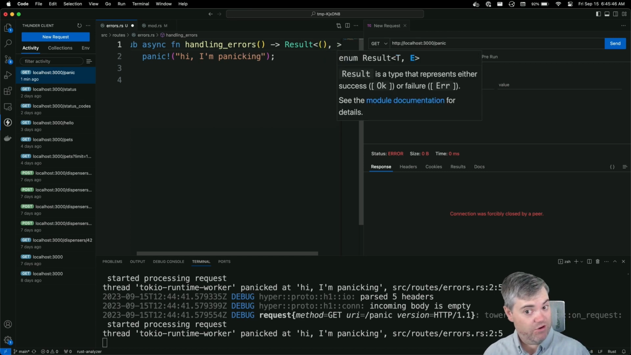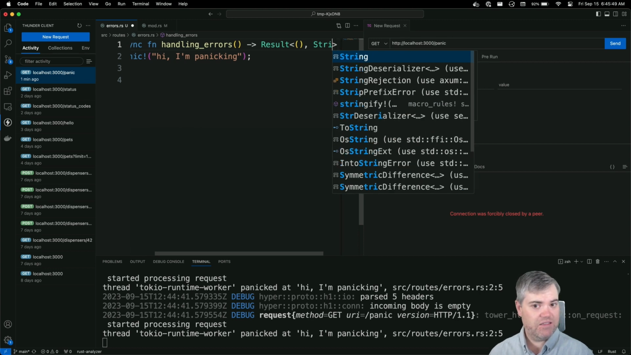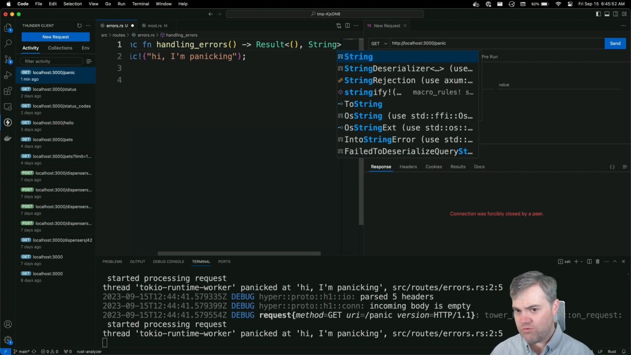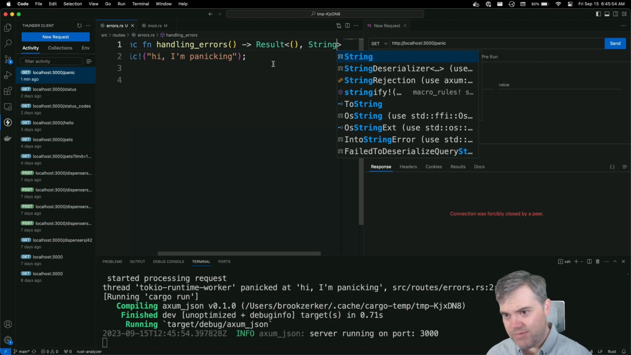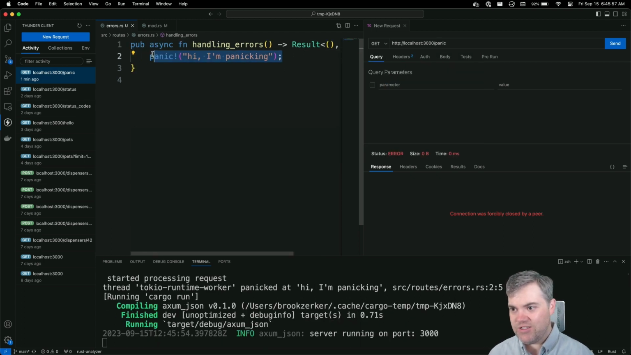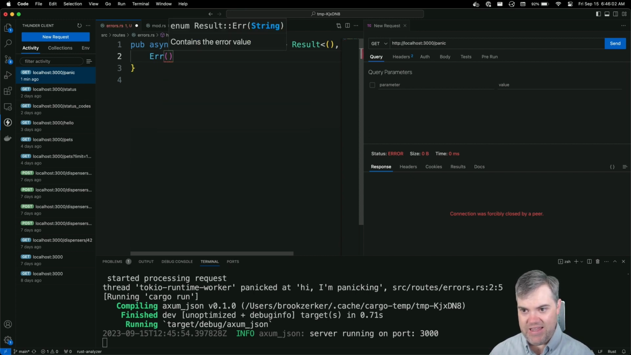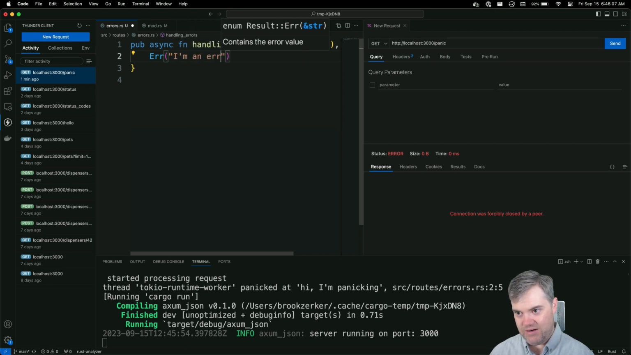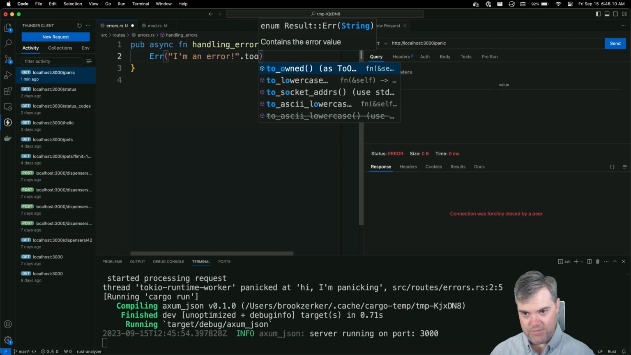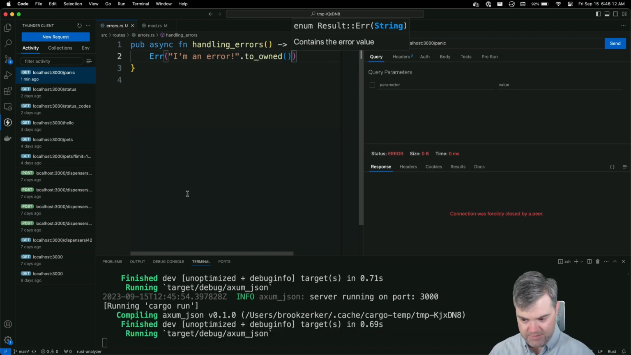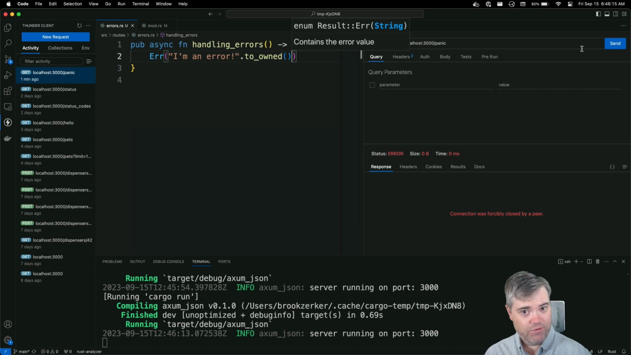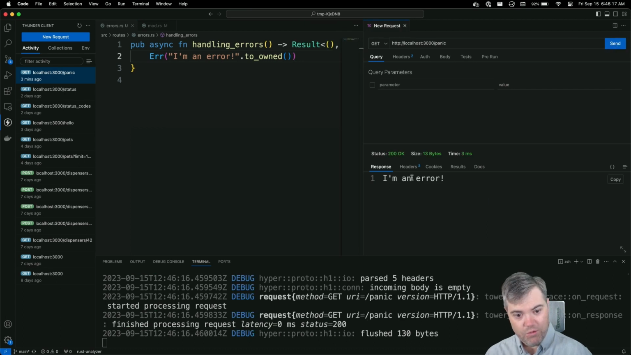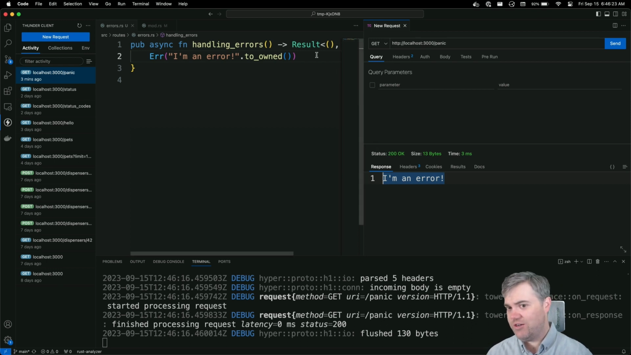But if you're not okay, let's go ahead and return a string. It's going to be a problem here, but we'll see that pretty quickly. So let's just say, hey, you're never going to be okay. We're just going to return a string. So that's going to be "I'm an error". To own that. You're okay, you've compiled, and if we hit this, we get the "I'm an error", but we also got a 200 okay, which is not great. That's also not what we want.